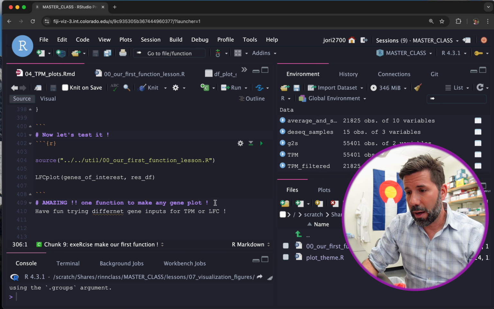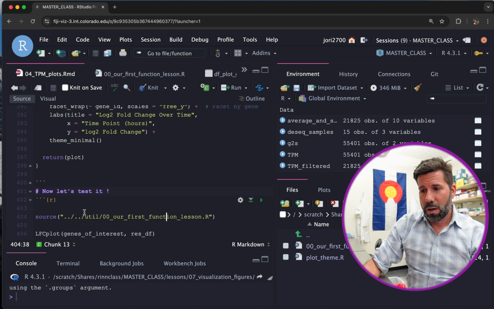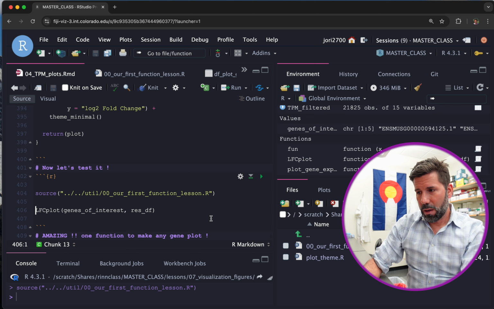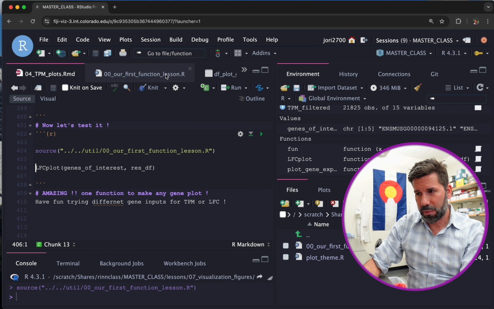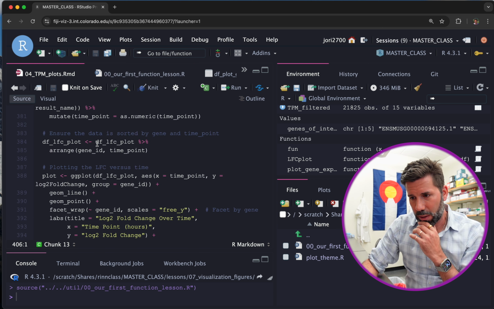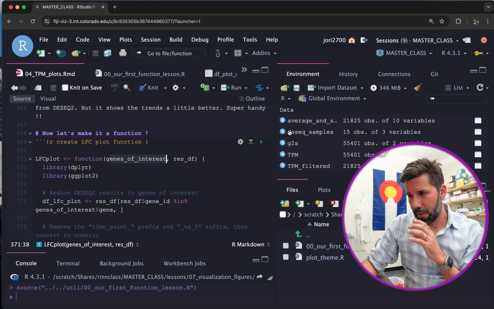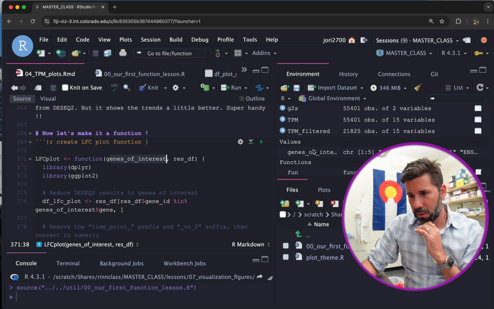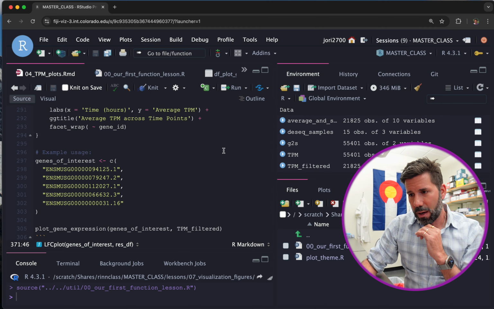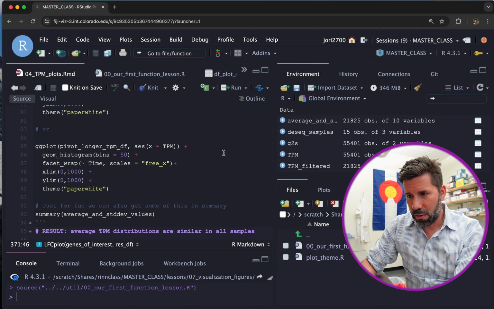But I think it's really cool that now we just source this util here, function lessons from R, and now we have all that function information from that R script here in our util folder. Always keep them in your util because you don't want to mess up your clean thing here. And so this one needs genes of interest, which we already have in our environment. So do we? Yep, genes of interest, and a resdf. Now that came from our DESeq object, our data that we loaded in. So let's just do this real quick.